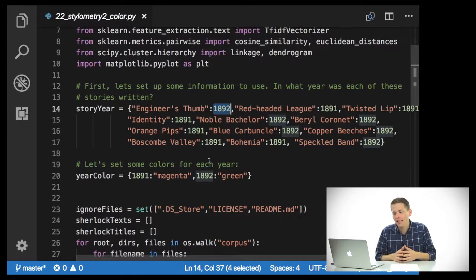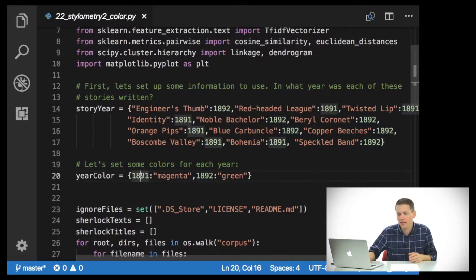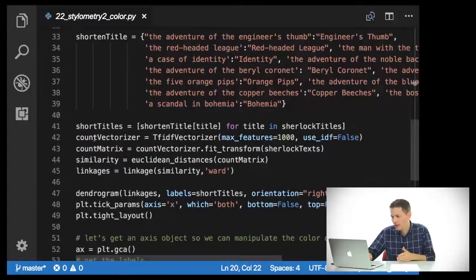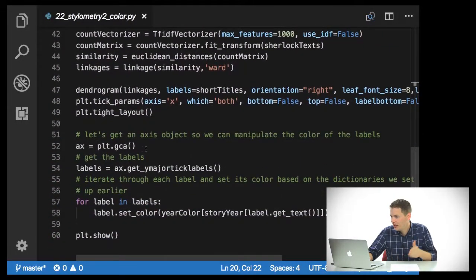And I'm going to create a dictionary that gives us a color for each year. So let's make all of the texts that were written in 1891 magenta and all that were written in 1892 green. This will let us create that exact same dendrogram, but add color so we can interpret it a little more easily. So all of this is the same. We keep going down until we get to line 52.